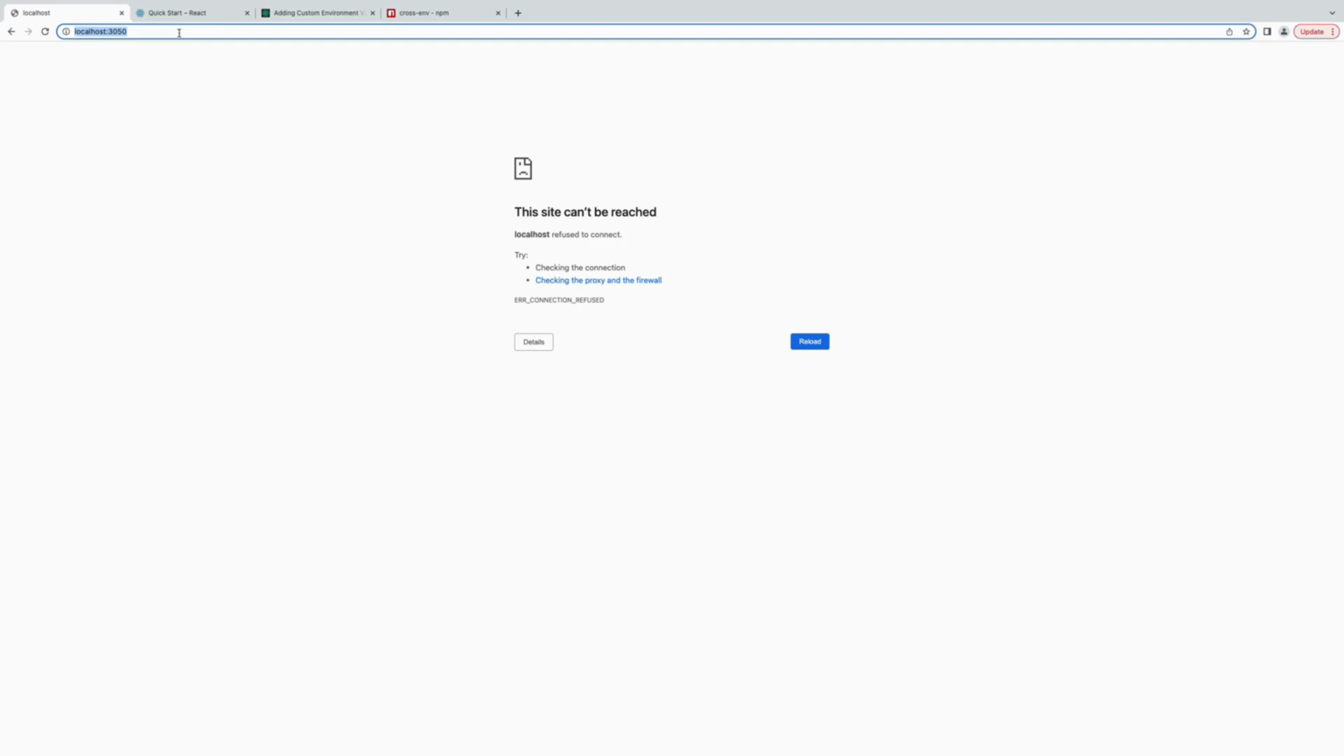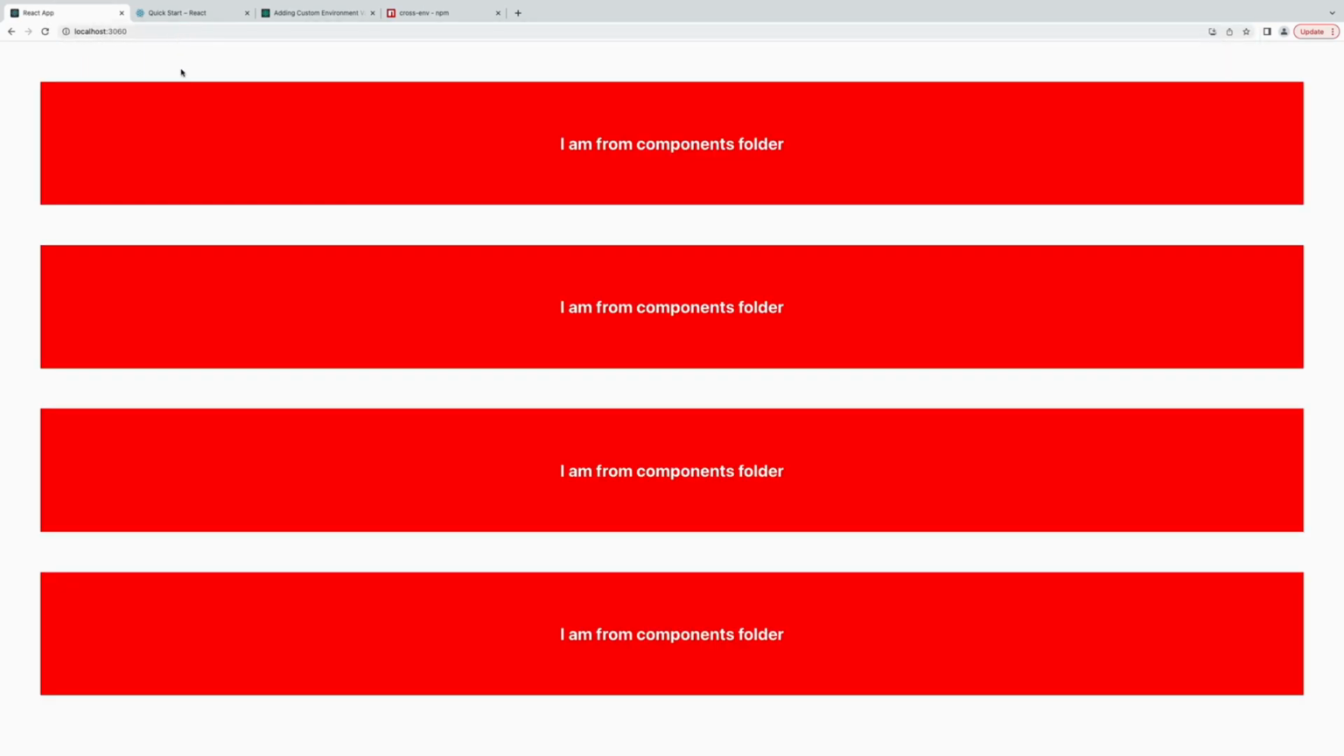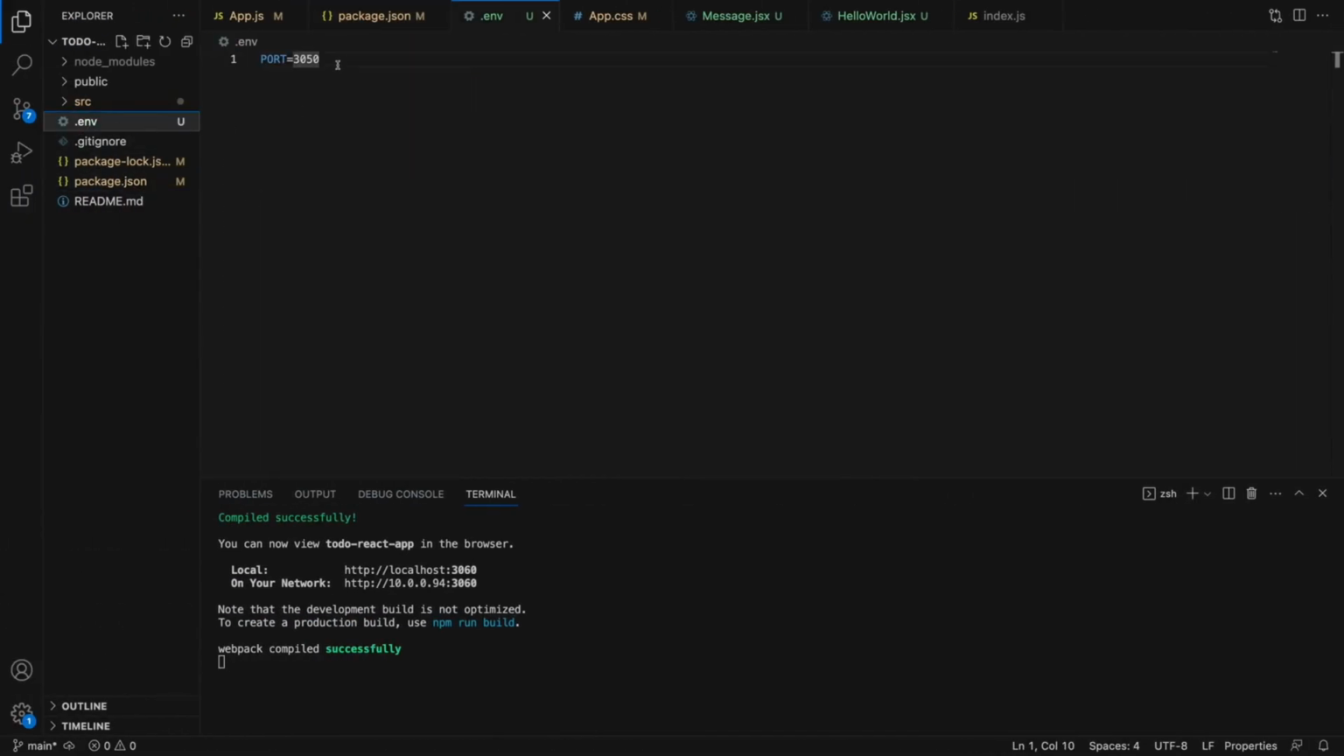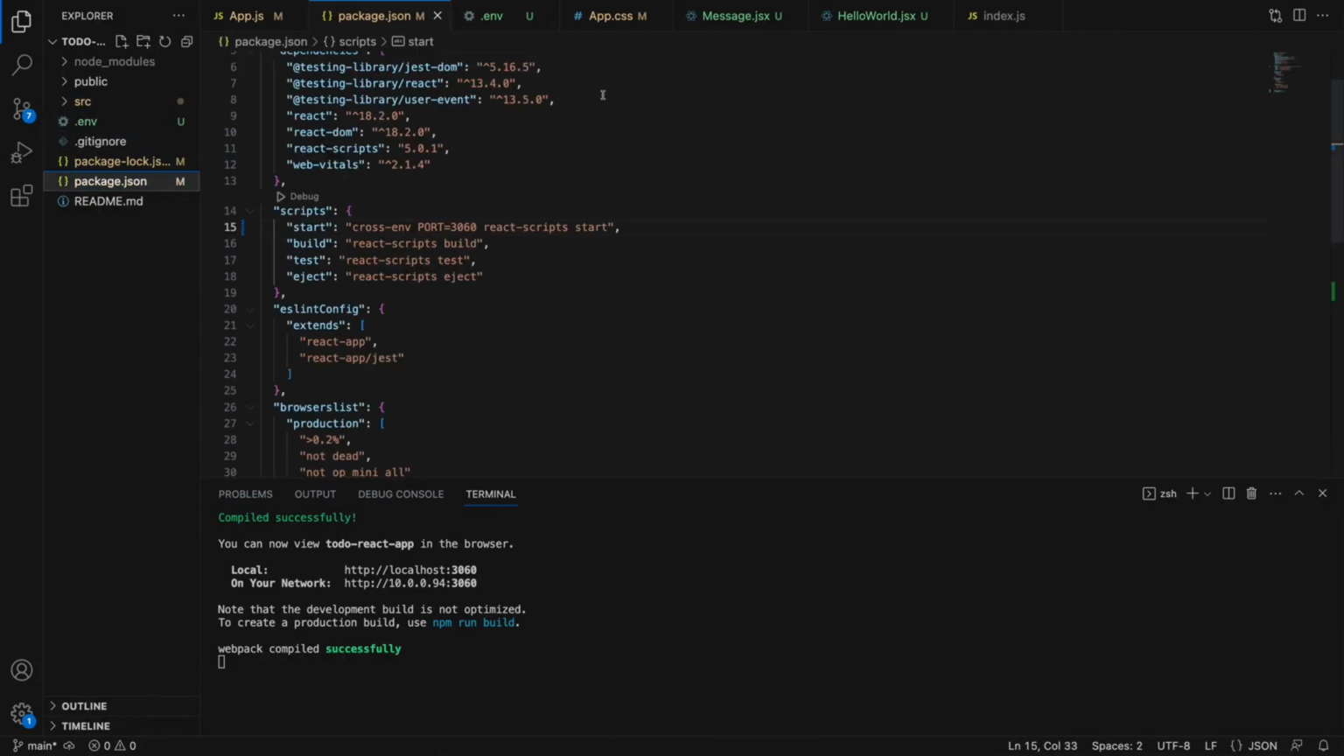whatever option you give in the package.json takes precedence. So the port given in package.json with react-scripts overwrites the port in the .env file.